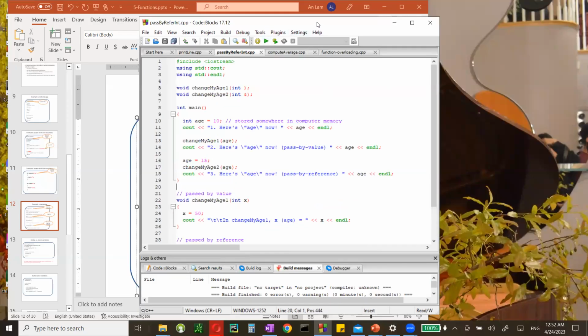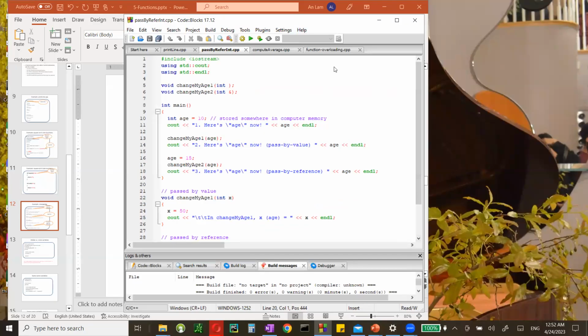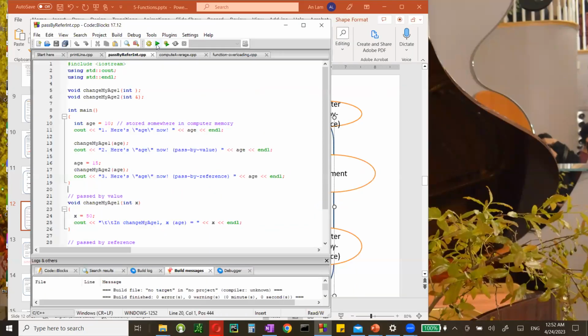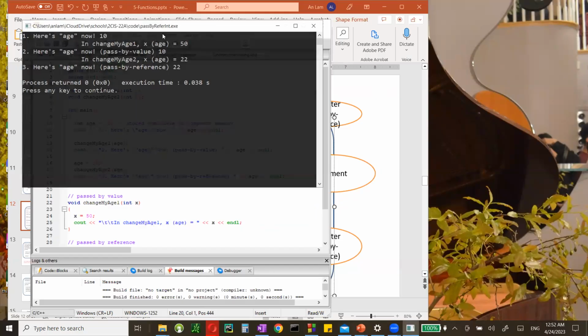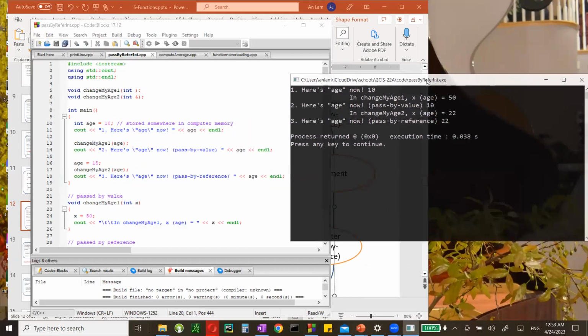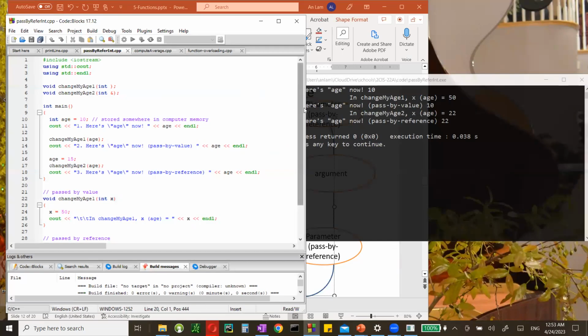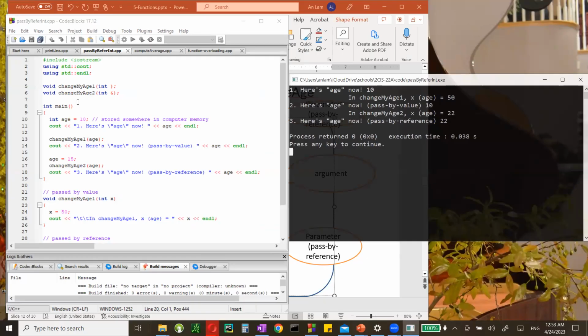All right, so this is the code that you see in the slide. Let's run it. Let's make this side by side so you can see the output. In main, age is assigned or initialized to the value 10. That's what you see right here. Number one, age now is 10. And I make the function call, change my age 1, and pass age to it.